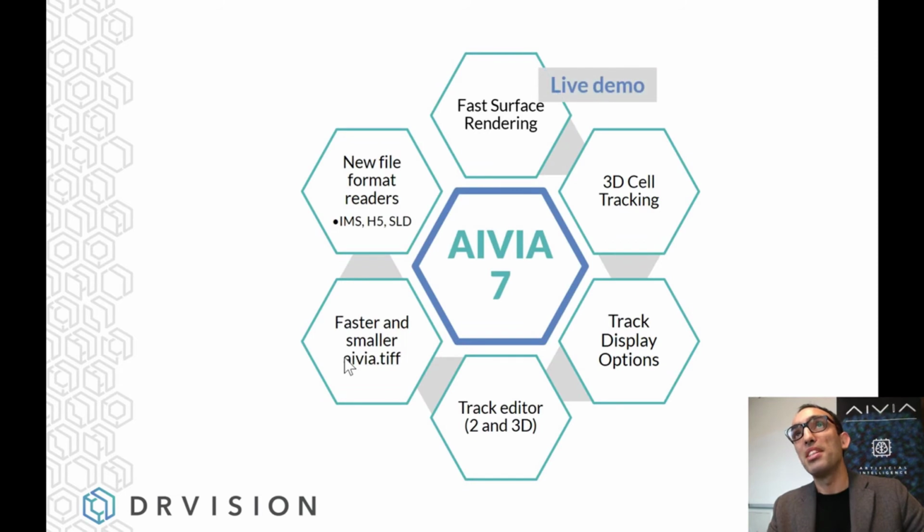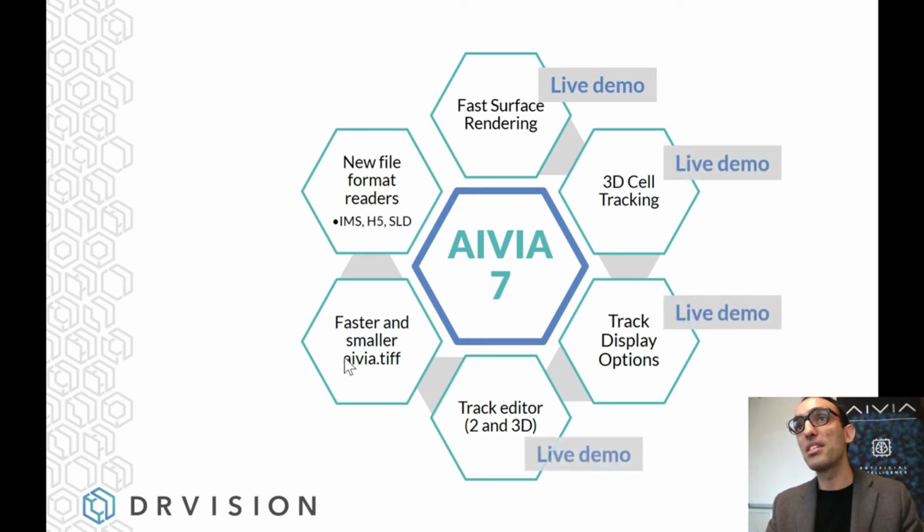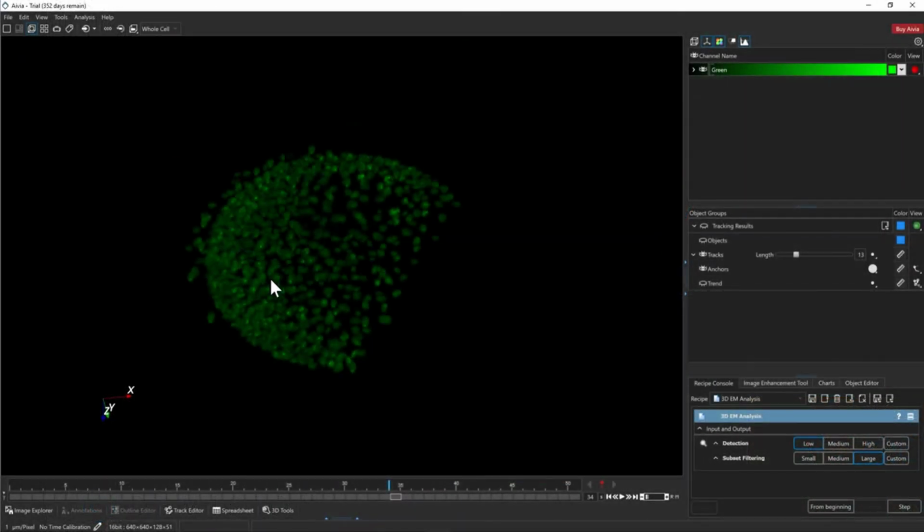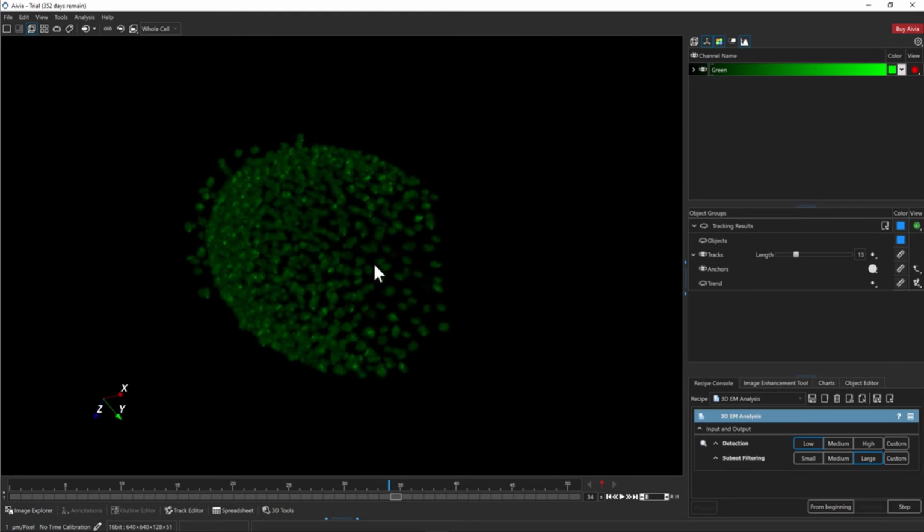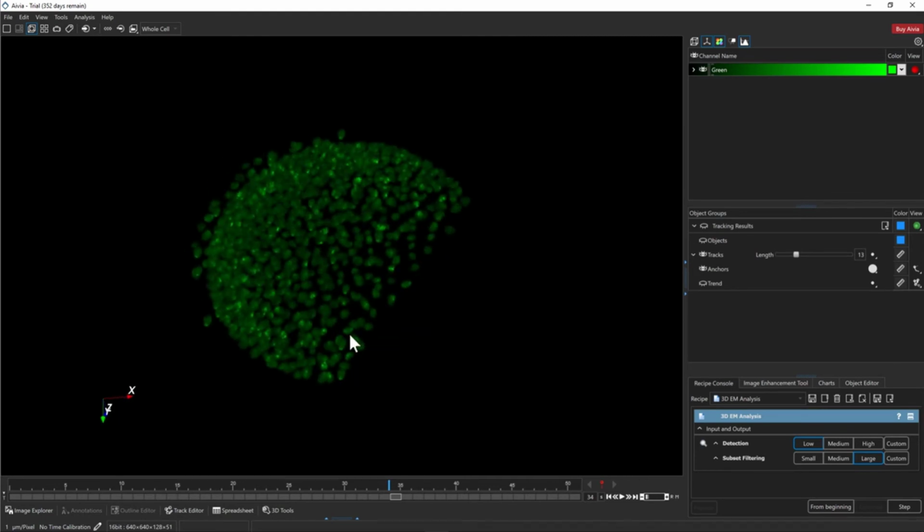So Avia 7, this is what it includes. I will now proceed to do a brief live demo of the key features, and then we'll conclude. I'll do a live demo of the fast surface rendering, 3D tracking, track display settings, and the track editor. So give me a moment to change my view here, and I'll start the demonstration for you. So that's what the original data looks like.